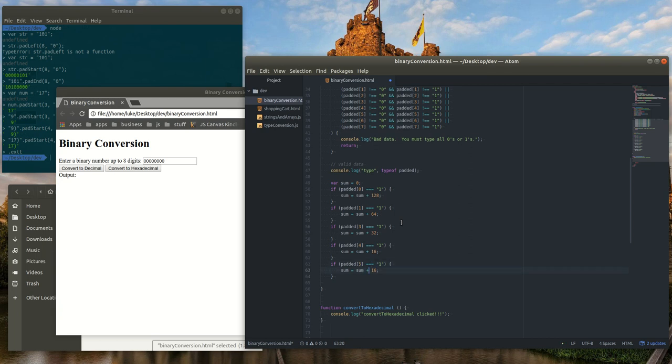5. So the 5th index number, which is actually the 6th number, is the 8th place. If it's a 1, we add an 8. The 6th index number is the 4th place. I skipped 2. There we go. 2, 3, 4, 5. There we go.